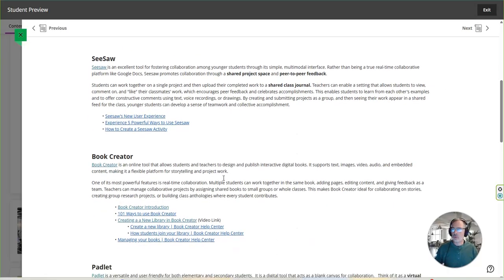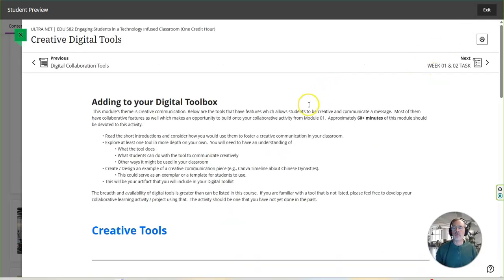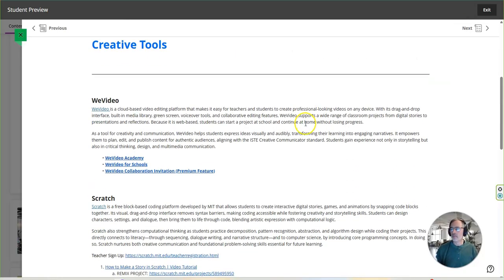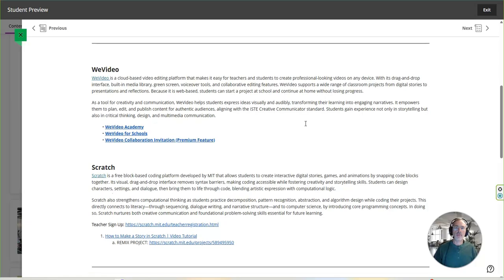So take some time to go through these, and when you're done with that, we're going to move to our creative tools. Same thing here. I've added a couple tools. WeVideo is one that's a web-based video editor. Students can make their own videos. They can make public service announcements. They can make explainer videos. They can recreate book scenes. They can do all kinds of stuff with that. WeVideo Academy has ideas for lessons to be project-based and other things. So check out some of the things on there.